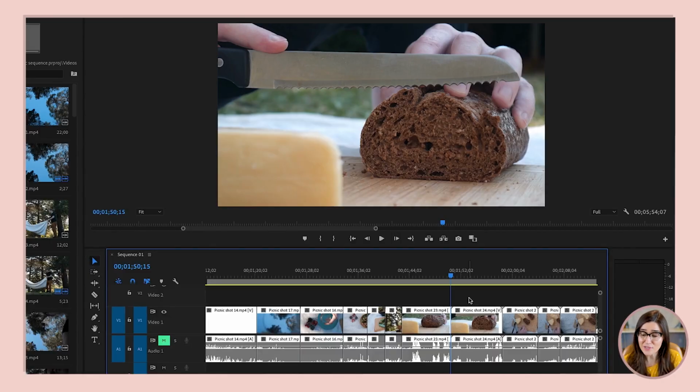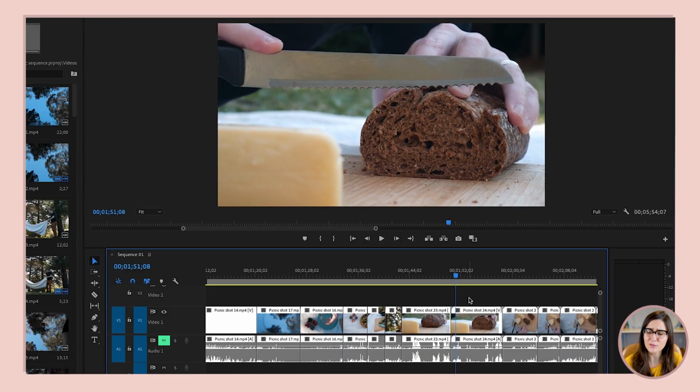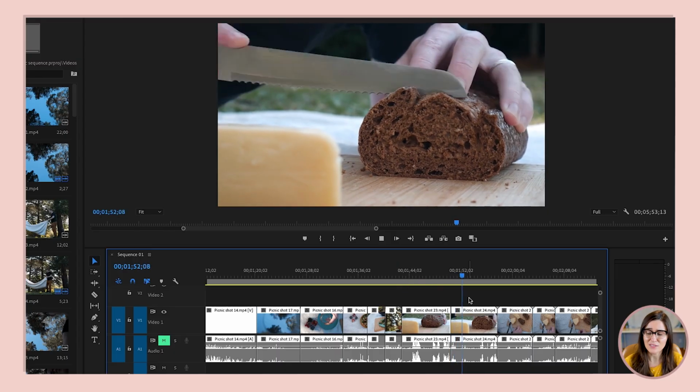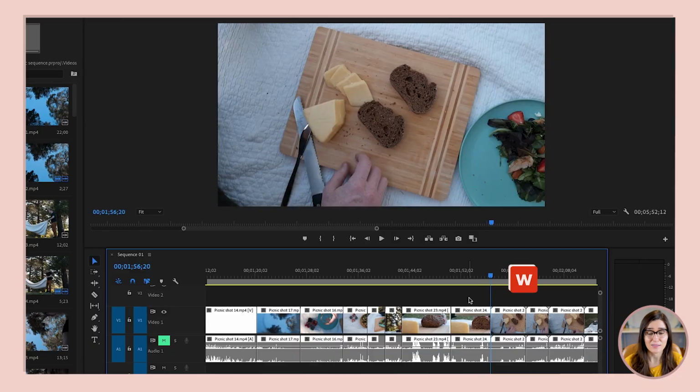So let's do the next clip in the same way. I'm gonna play this clip until I want it to start. Maybe I'll go back just a little bit, press the Q key to trim off the front. Then I'm gonna fast forward until where I want it to end and press the W key to trim off the end, and bam. I mean, it's so fast, it just makes me so happy.